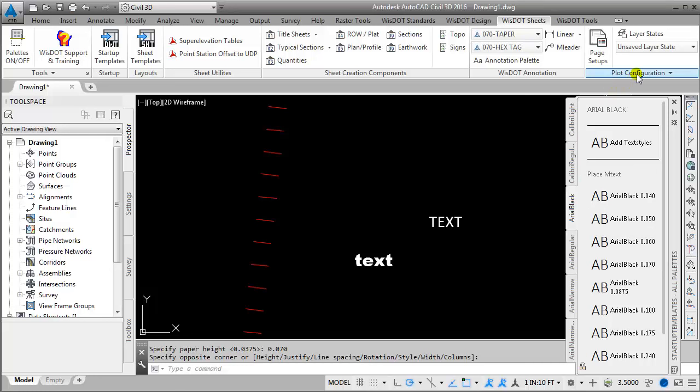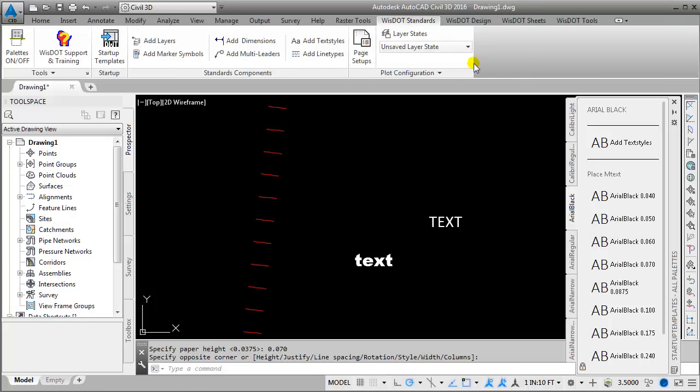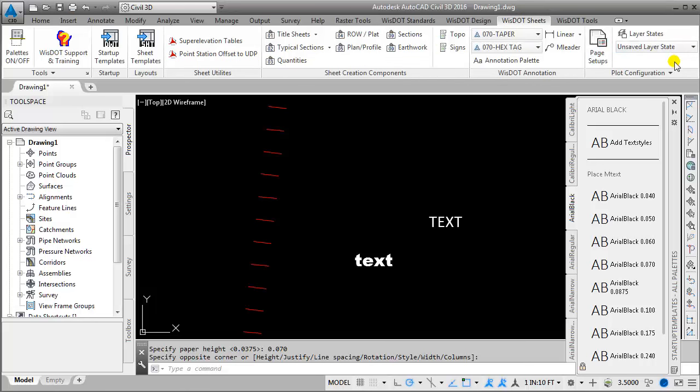The plot configuration panel is added to the end of the sheets ribbon. We've gone over this before when we were in our standards ribbon. So both the standards and the WisDOT sheets have the plot configuration.